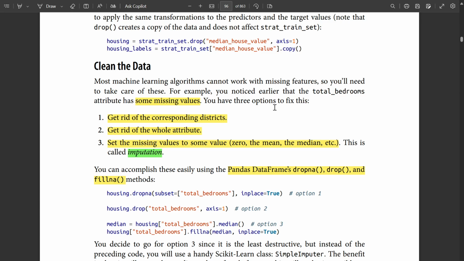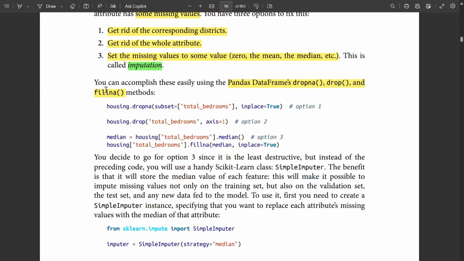You don't need to remember what imputation is, but you should keep in mind that imputation is something that sets the missing values to some value. So you can say that there are three methods: dropna, drop, and then the third method. This is actually the good method. Why is it a good method? We'll be seeing this.